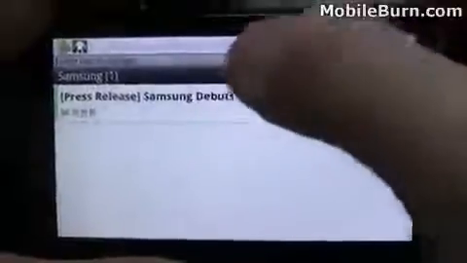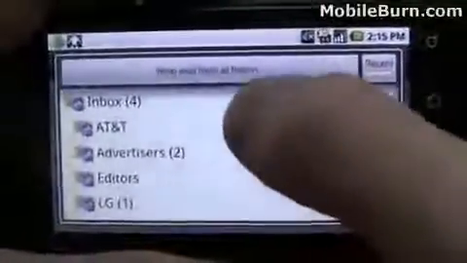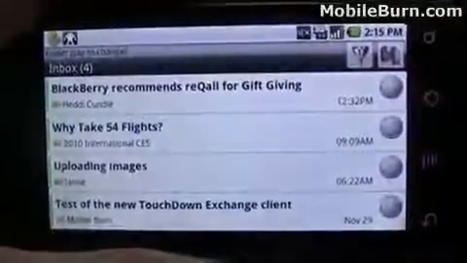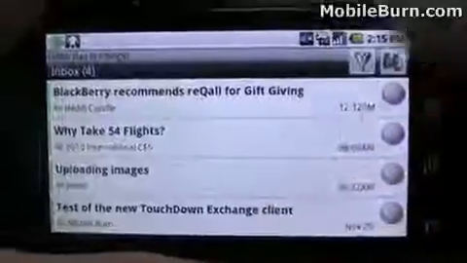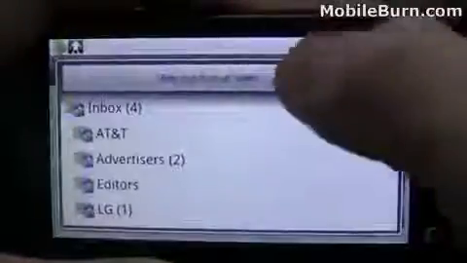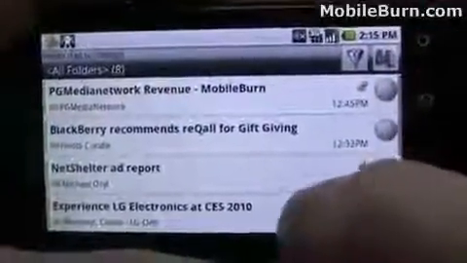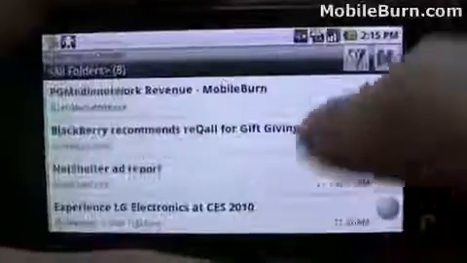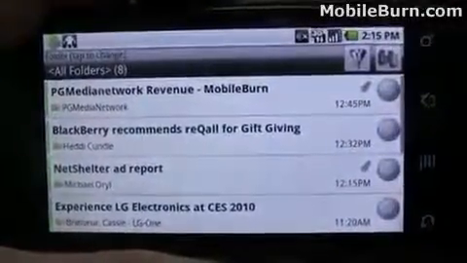If I tap here in the header, it allows me to select a folder to access. I'm going to switch over to the inbox. One of my favorite features is the fact that you can show all folders at once. So now all new messages, regardless of what folder they're coming from, are showing up in one inbox, which for somebody like me, who makes heavy use of folders in Exchange, this is a real godsend.